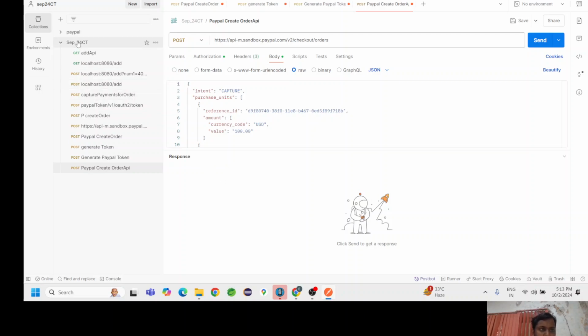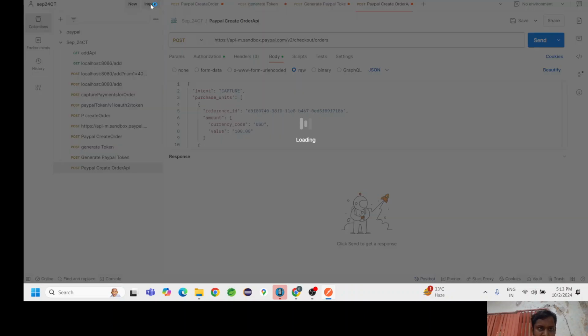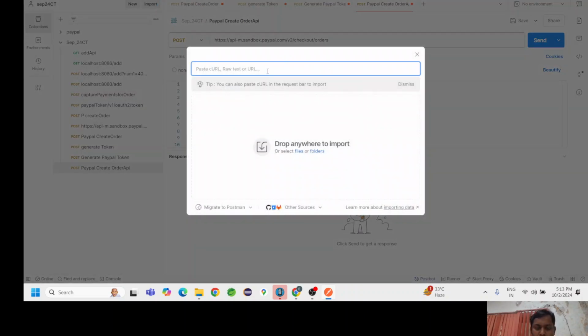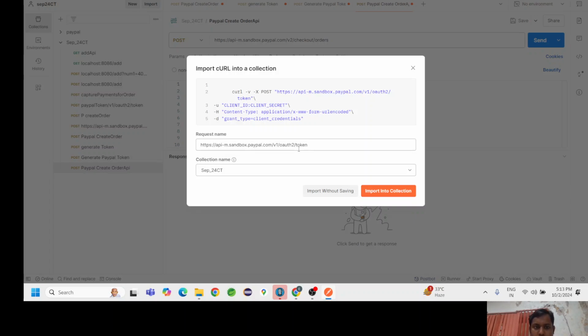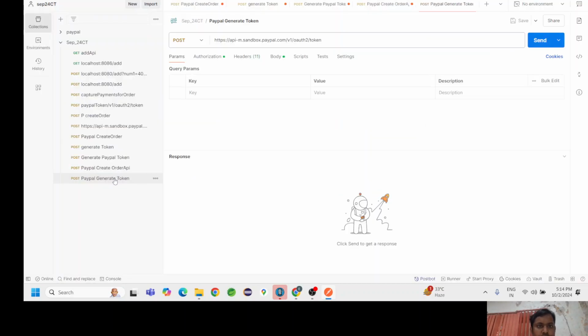Now I'm going to Postman. Here is the step. I'm importing this curl, pasting it here. I want to generate the token, so here is the PayPal generate token API. Now I'm clicking on the Import button. This is the URL.